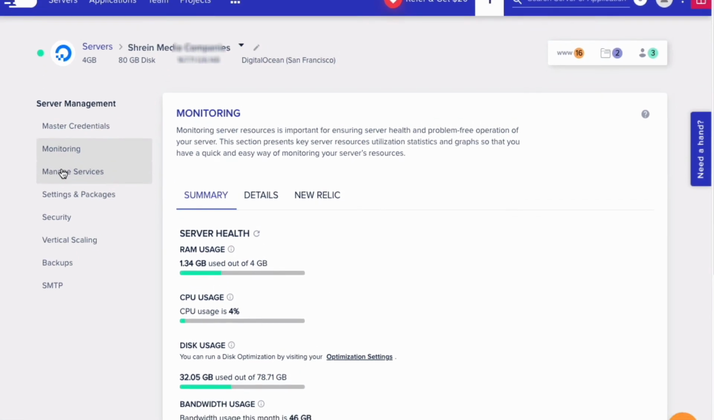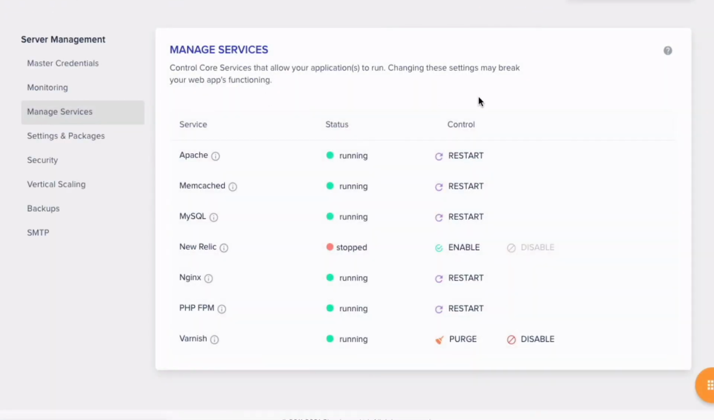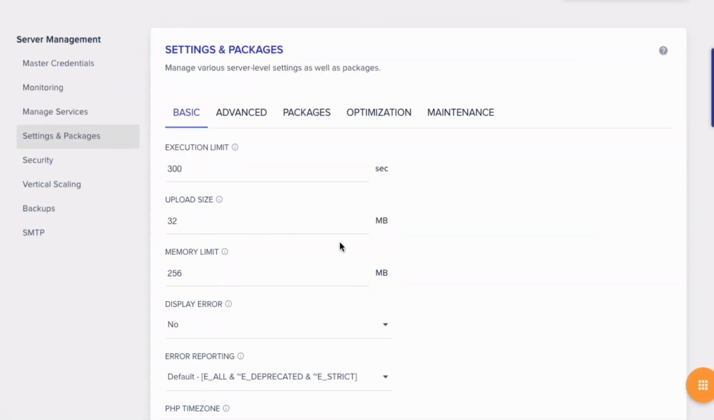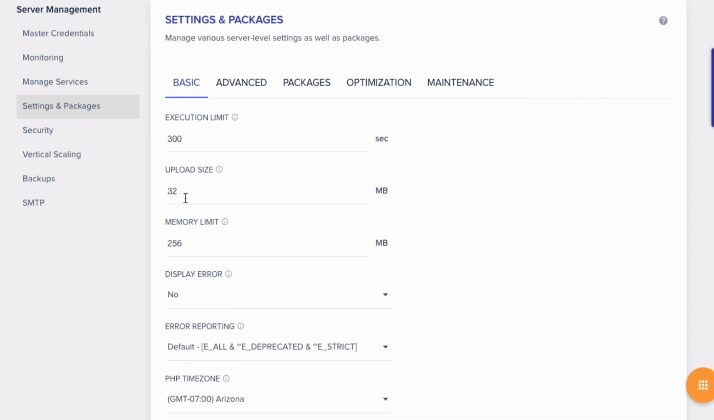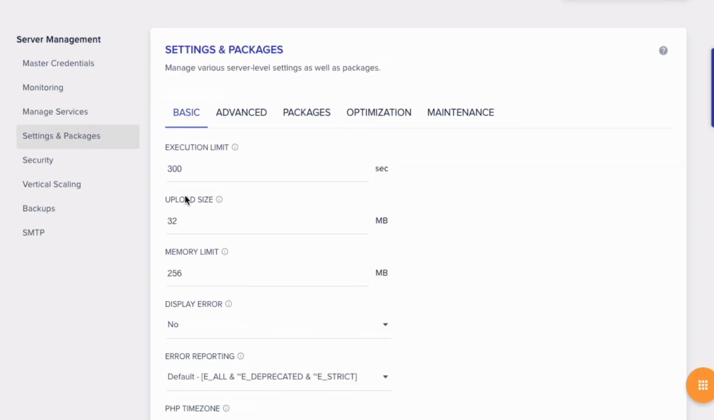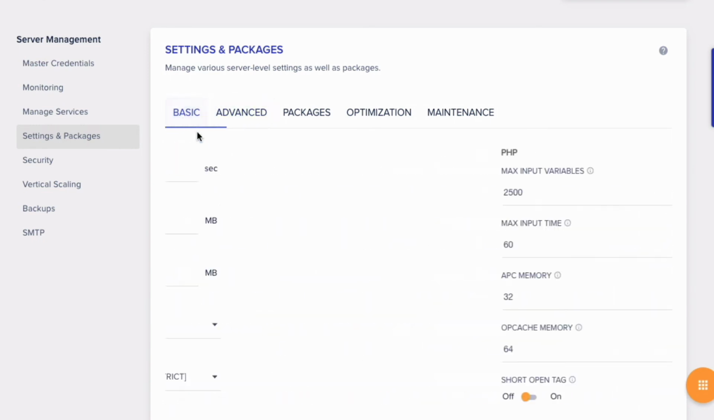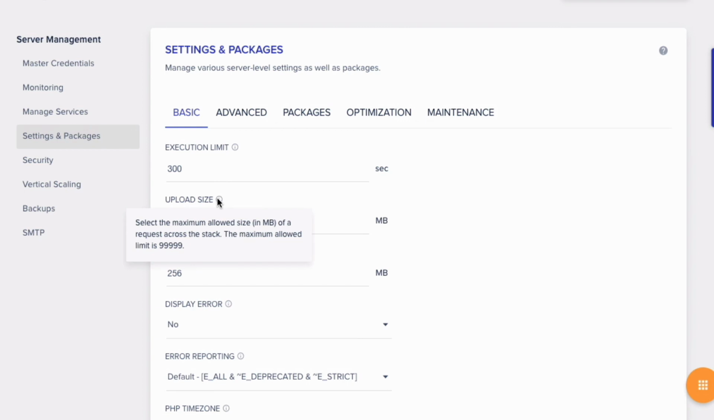If you go to manage services, it will show you what's running, what's not running, and then give you the option to restart different services. And in the case of Varnish, you can purge Varnish across the entire server or disable it altogether. Underneath settings and packages, it gives you your defaults. So when you create a new application, it gives you your defaults. I believe that's what this is. I could be wrong on that. Actually, I think I am wrong on that. I'd have to do some research to figure out what this affects.